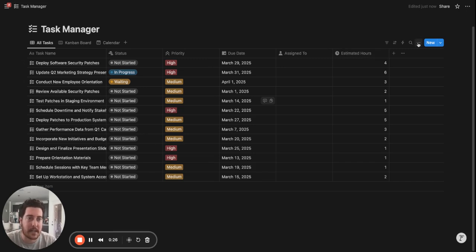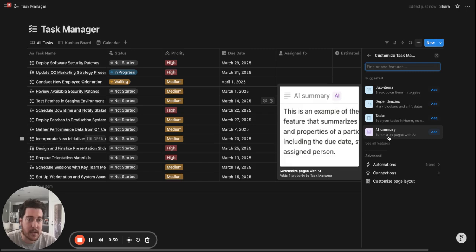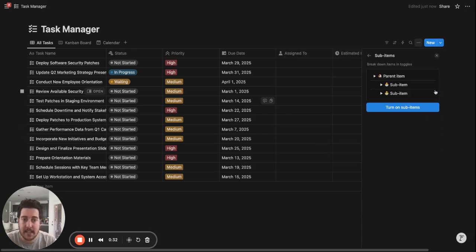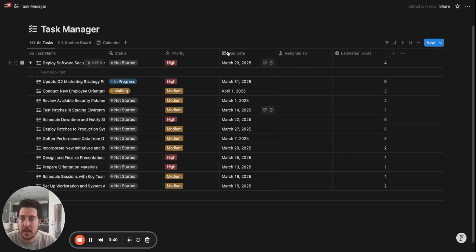We'll get started by clicking the three dots here to the top right. Then we'll click customize. We'll click add sub items. And you'll see an example here, parent item with two sub items. We'll turn on sub items. And you'll see a small change here to the left. You'll see that arrow drop down.